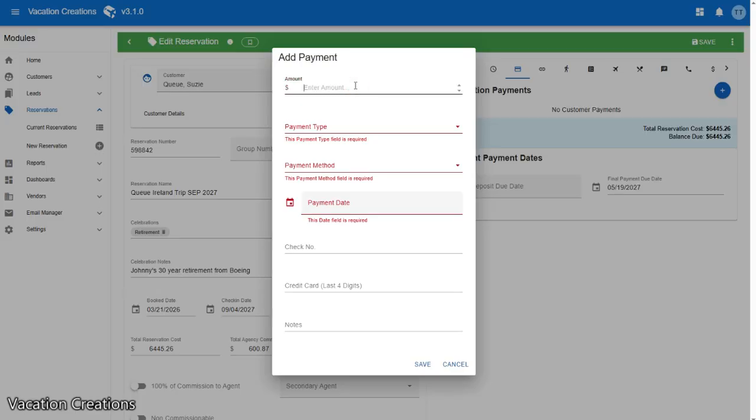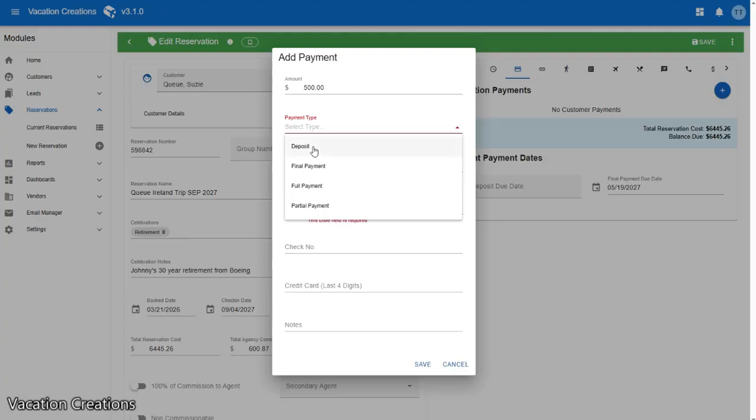This couple just booked their trip to Ireland with me for September of 2027. So I'm doing their deposit of $500. The payment type is the deposit. However, you have a choice for the final payment, the full payment if everything was due at once, or making partial payments along the way.